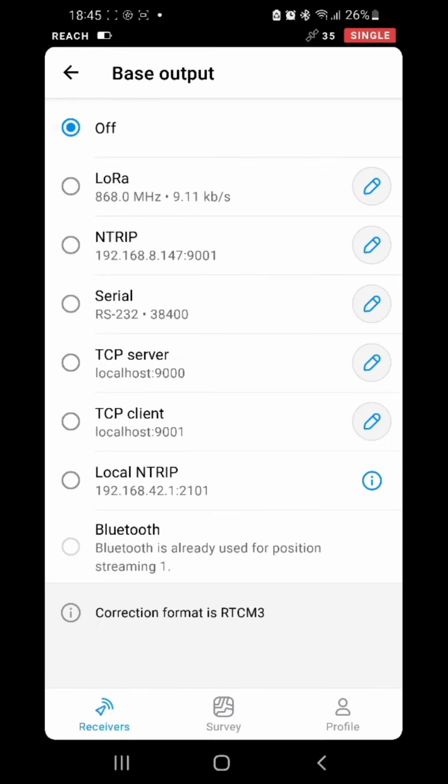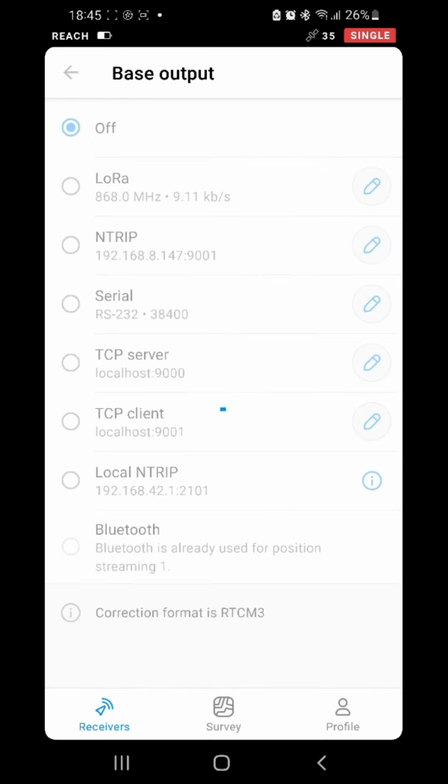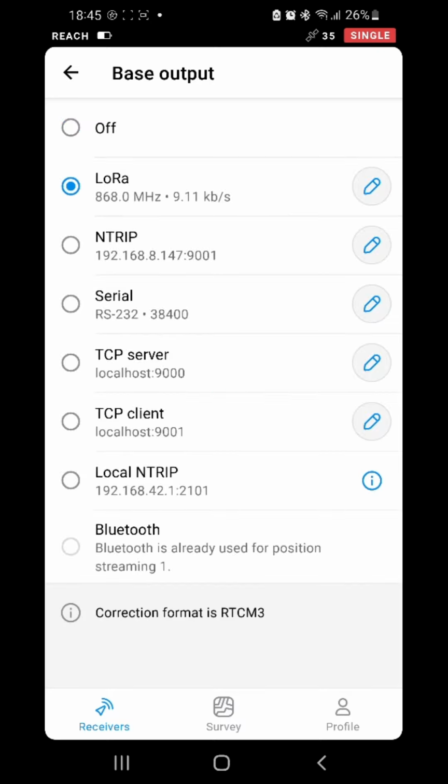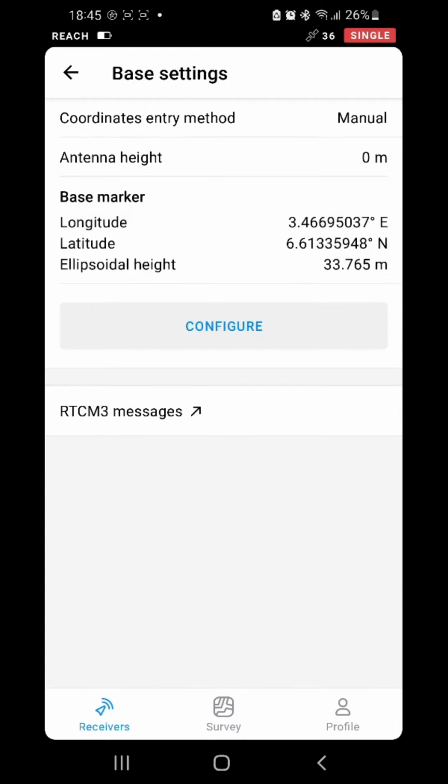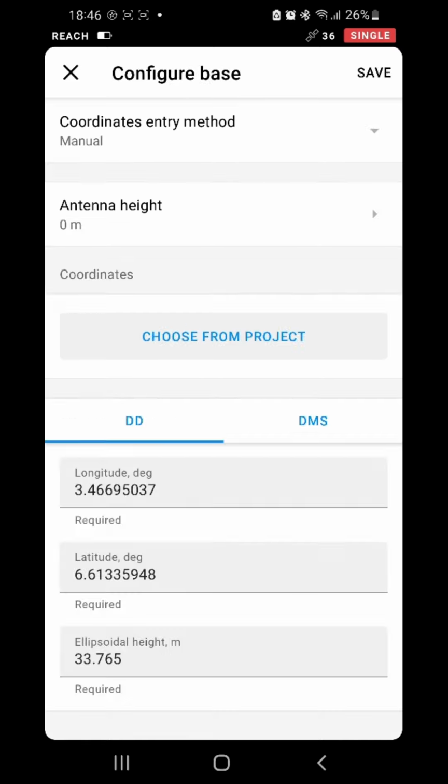So the next is to select our base output. We want it to be LoRa. We can go back. And please ensure that the correction input is currently off. Then we can set the base settings and click on configure. So what we want is we want to select the coordinates.